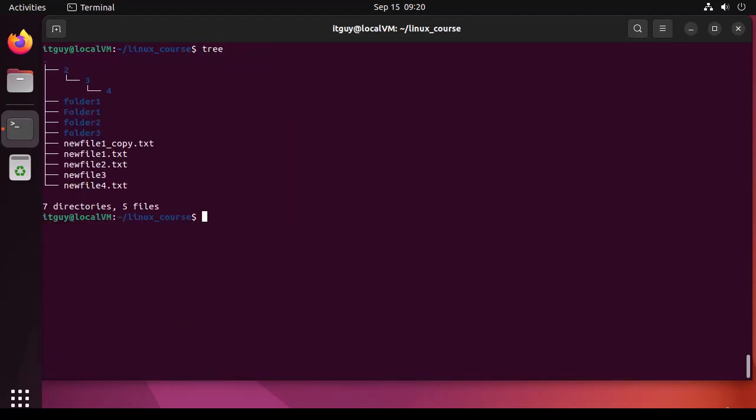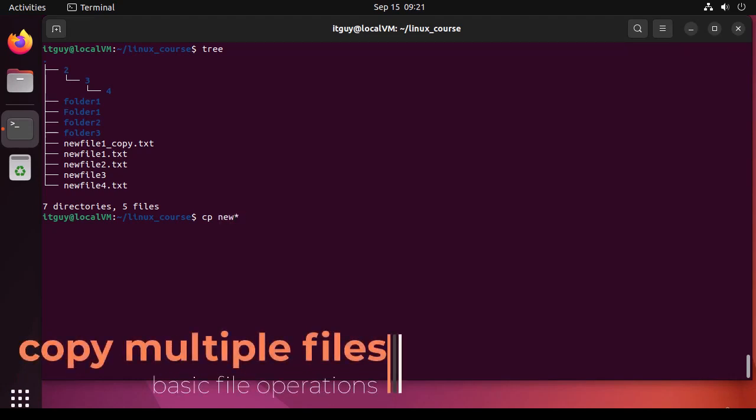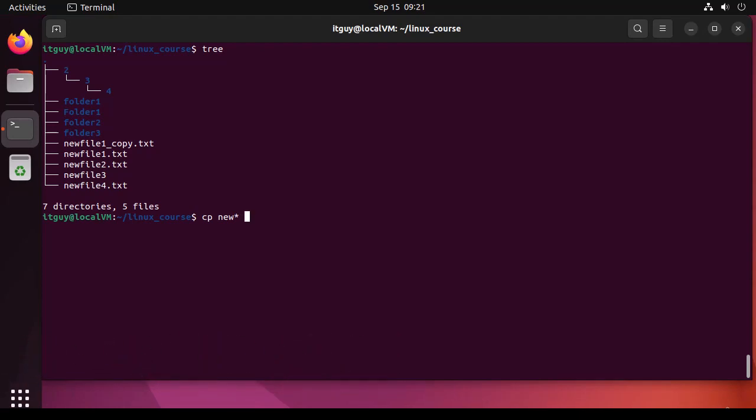We remember the tree command that shows us nested files and folders in a structured way. It's just convenient to use it to demonstrate copying files into another directory. So let's copy all the files having names like new*, where the asterisk is the wildcard symbol for any string. And we will copy them into the to directory.